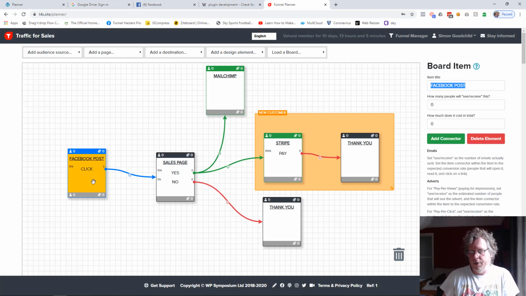Facebook post, click on the item, up it pops here down the right hand side. Facebook post, how many people will receive this? Well, let's say typically 100 people will see it. How much does it cost in total? Nothing. It doesn't cost me anything to do it. I just go on and I post it.